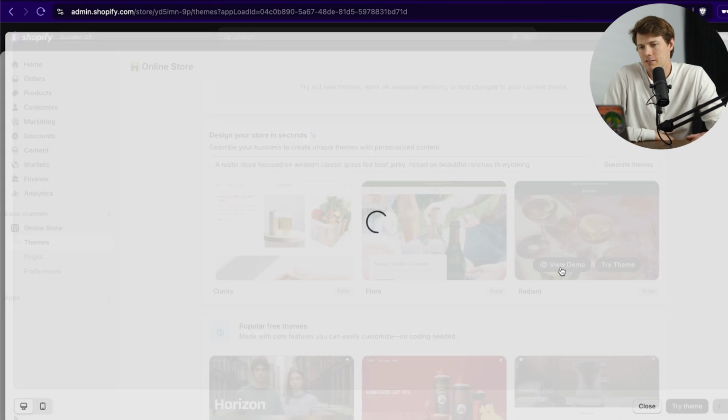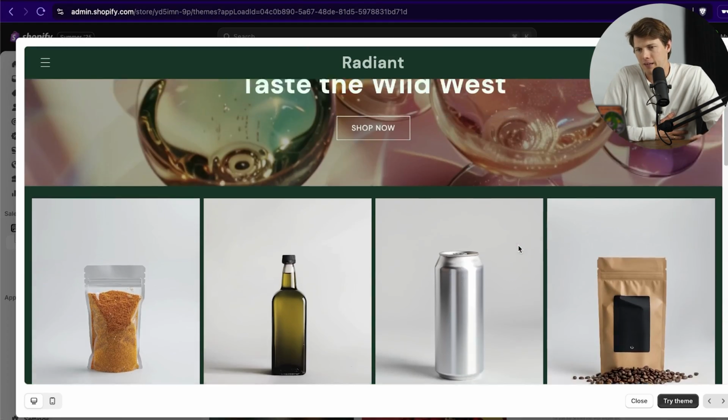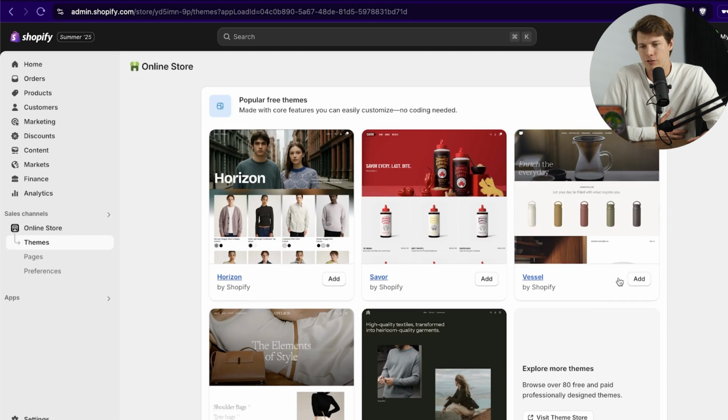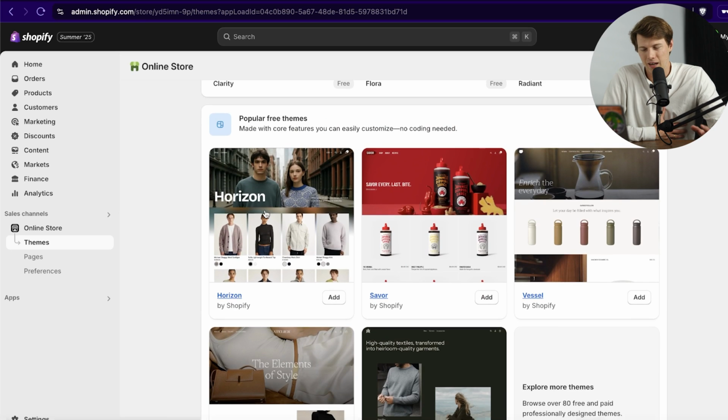So looking at these, you can see if I say view demo store, this one looks pretty decent. It's not too bad. This might be a good fit for what we're looking for, but I really do think the Horizon one that I showed you, it's actually right here as well. I kind of want to try that one out. So I'm going to go with the Horizon one for this video.